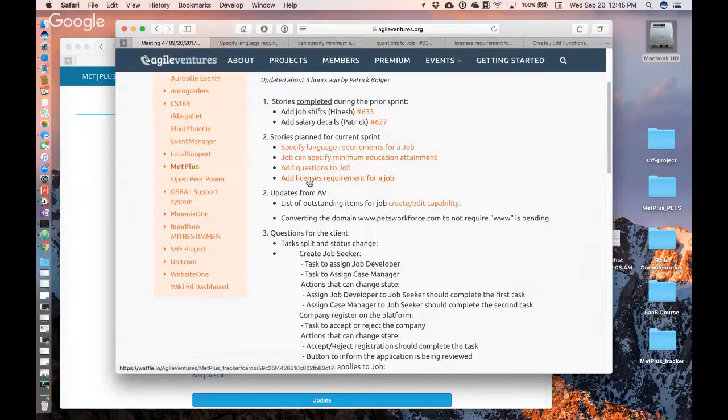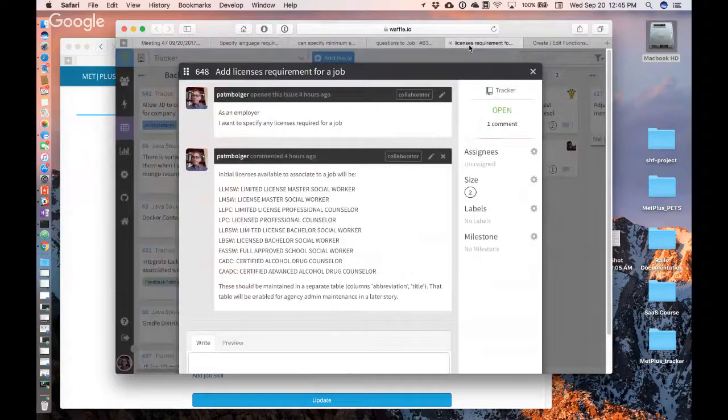And lastly, add license requirements for jobs. That's what we were talking about in email this morning. So we'll add this initial list of licenses here.